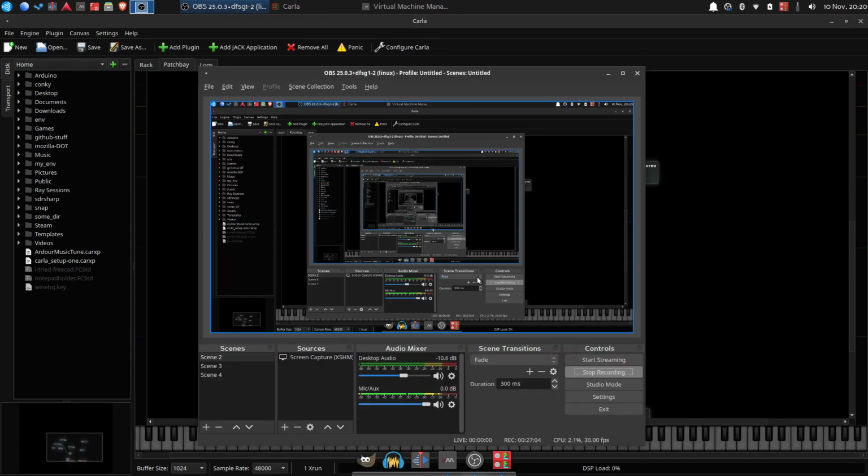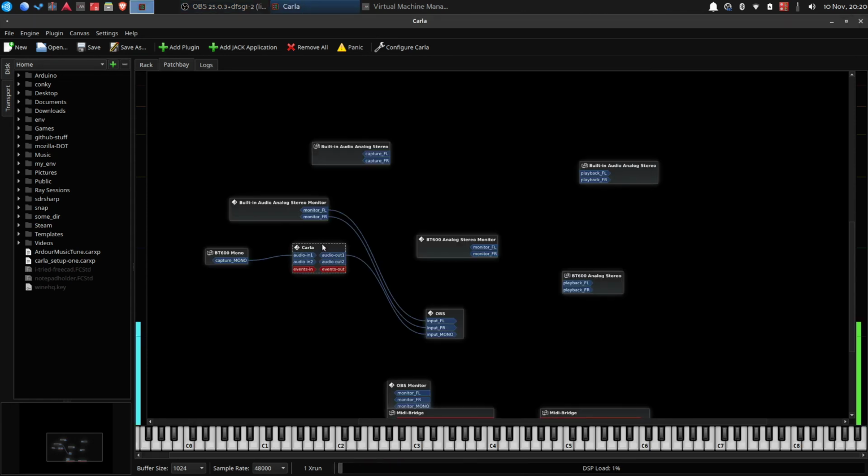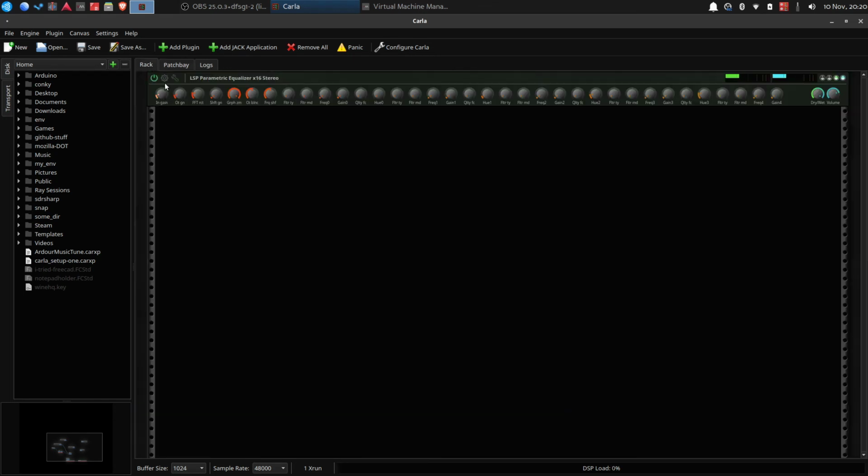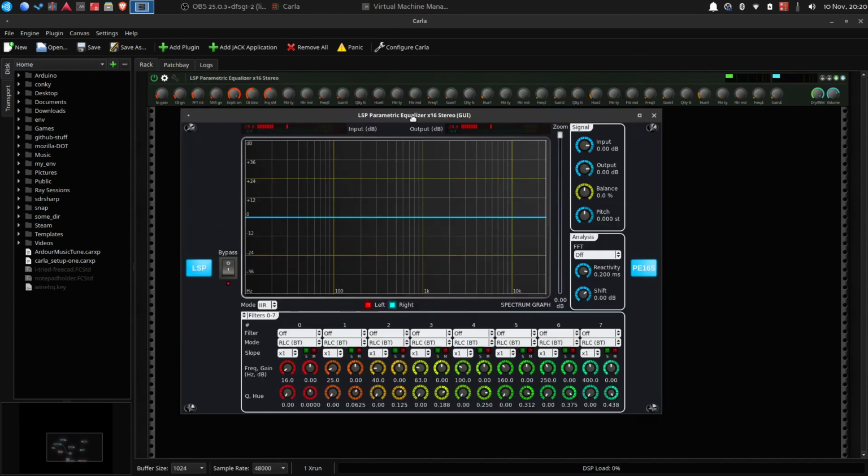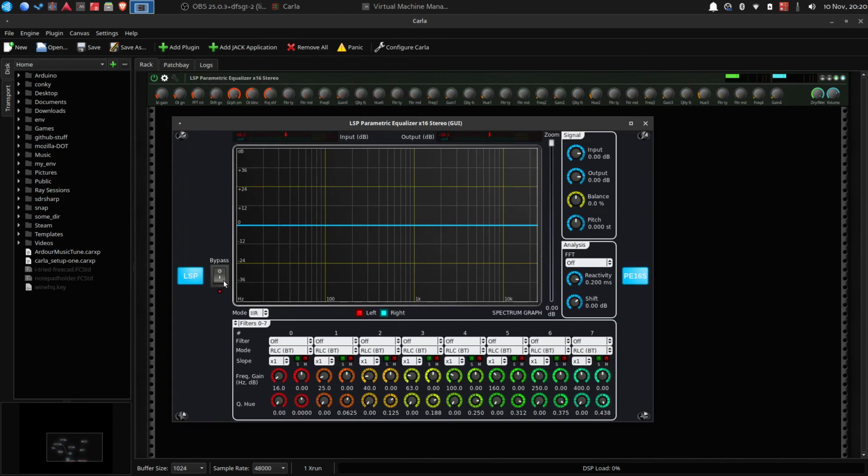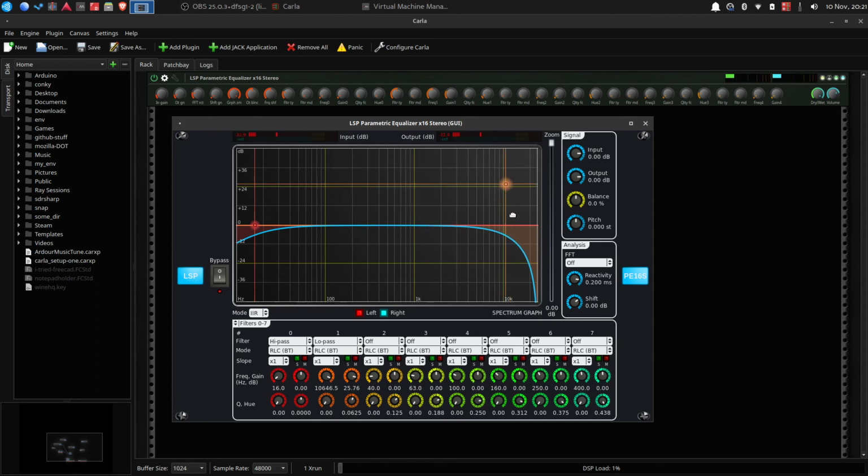All right, you should be hearing me again now. I disconnected it and reconnected it through the Carla patch bay. Now we can go to the rack and we can hit settings on the rack. Look at this. We can turn these guys on. Let's turn on the high pass. Let's turn on the low. There's my high pass and my low pass.